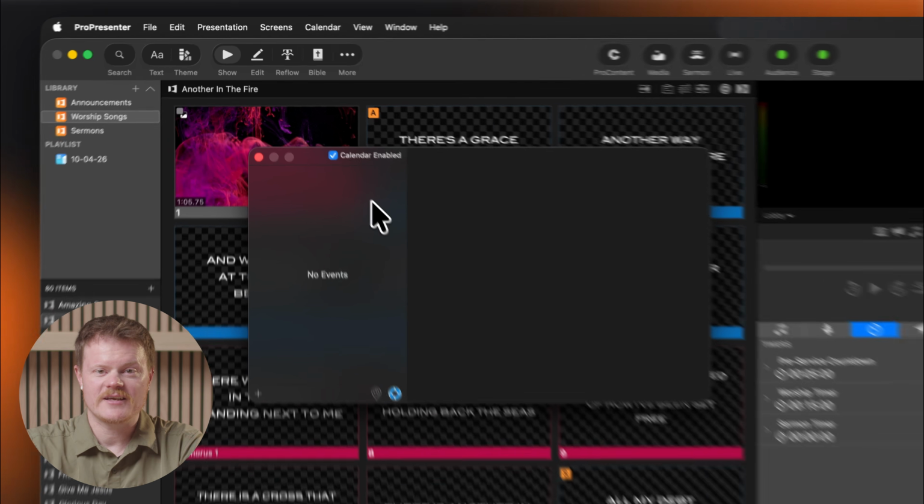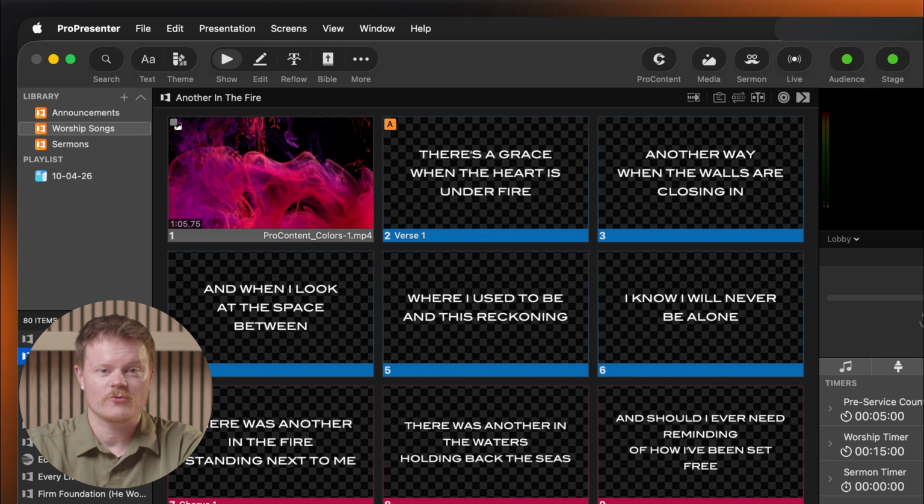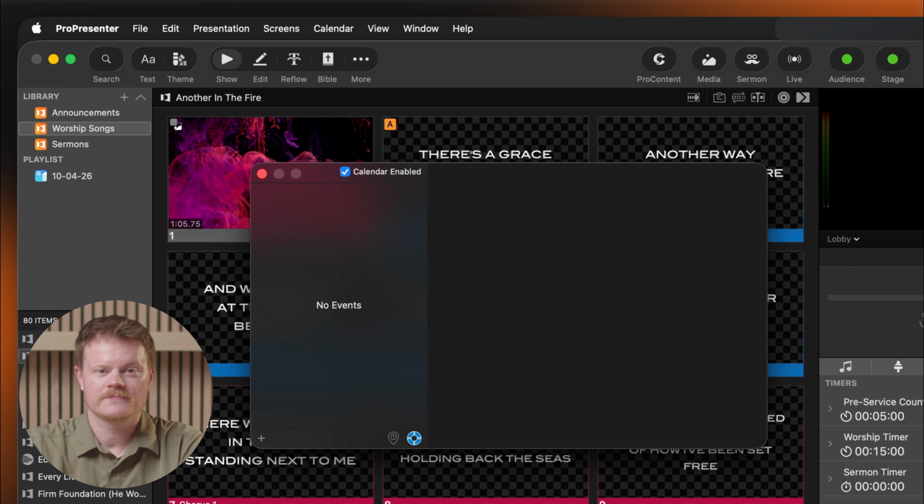When the calendar is in the foreground, you'll notice an additional calendar menu appears in the menu bar at the top of the screen. This menu is only visible while the calendar is active. It will hide when you navigate away and reappear when you return to the calendar. From this menu, you can quickly enable or disable the calendar entirely, or add a new event. Keyboard shortcuts are available for both of these actions as well.